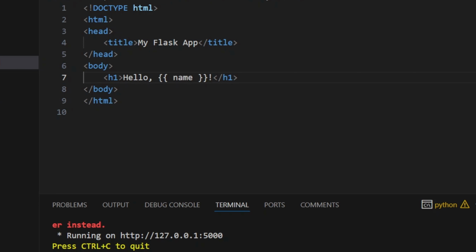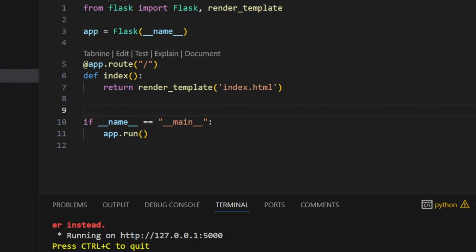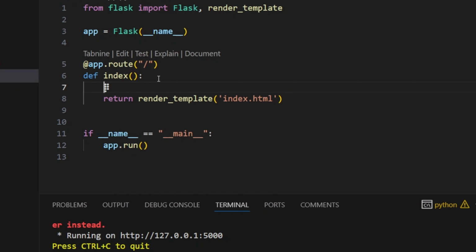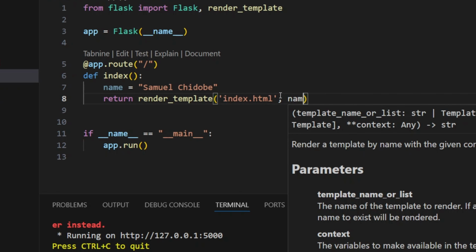Now let's head over to the app.py file. We need to define the variable in Python and pass it to the template. Here is how we update the code. First, we define the variable called name and assign it the value Samuel Chidobe. This is just a string, but it could be any type of Python object.